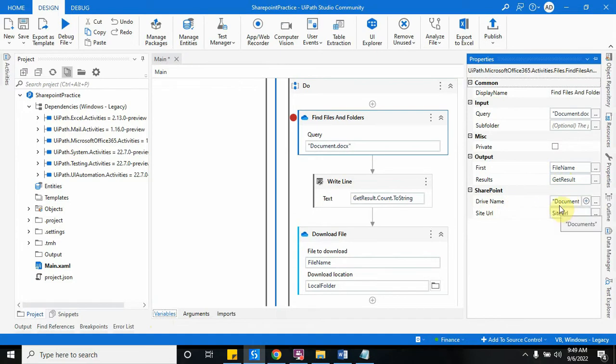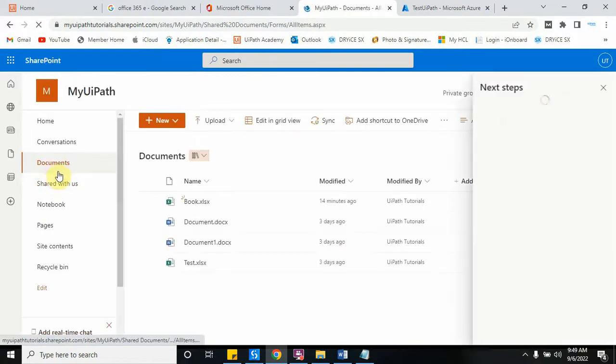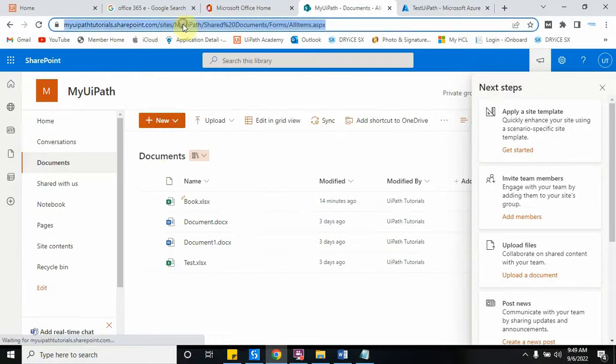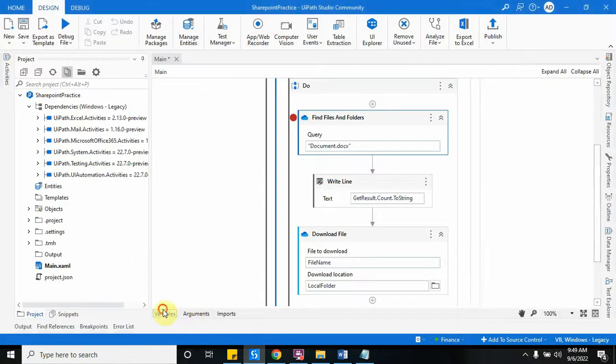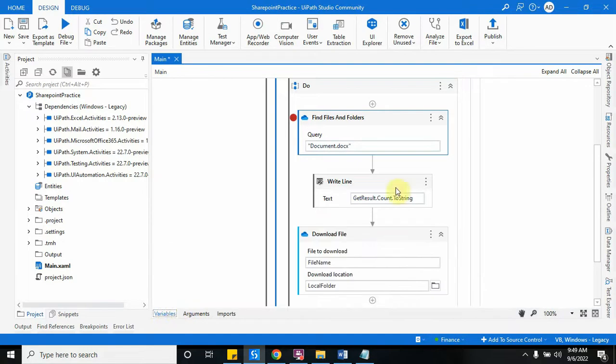Here you have to provide the drive name. My drive name is documents, so it will be the same for all, like documents. And then the site URL. The site URL is something which I initially told you. This one, I have created as a site, right? So I have to give this whole URL as a site path. Similarly, I have provided it here, copy and pasted in the site URL. Once that is done, I have put the count here just to check whether the file is downloading or not, I mean, what is the count of the files in the documents folder.